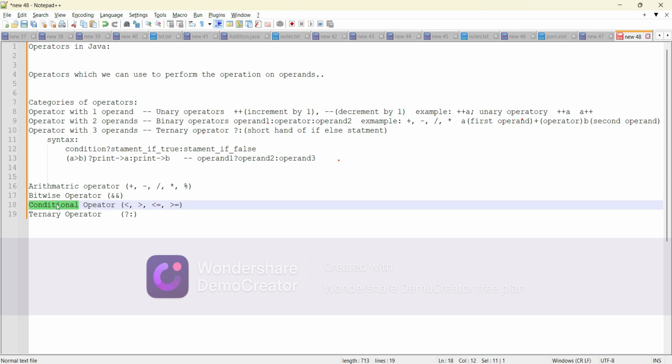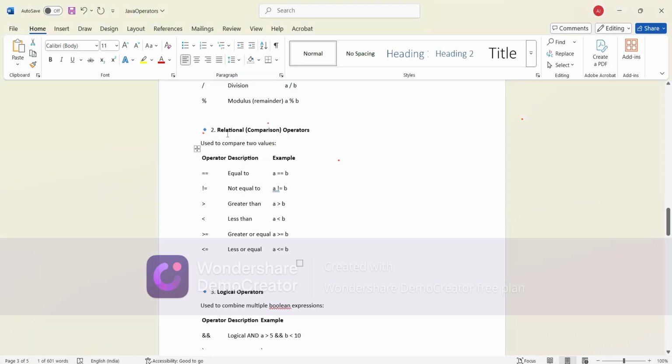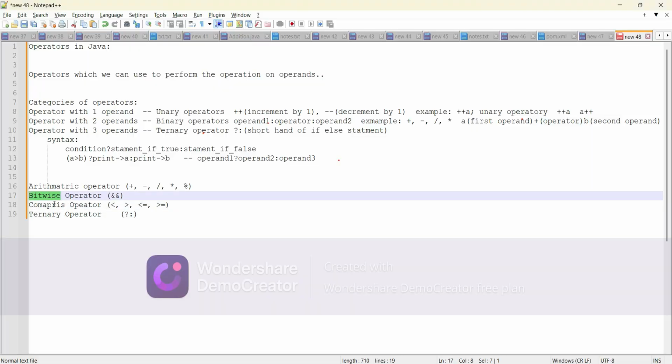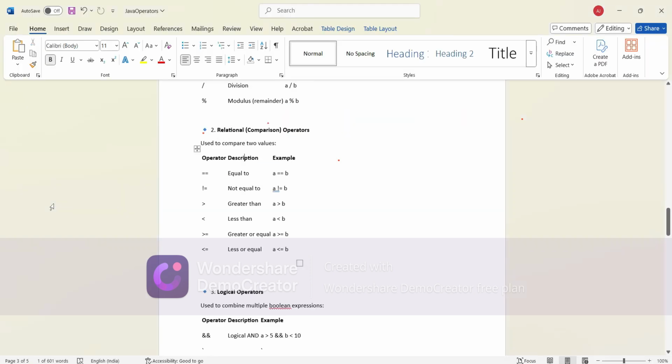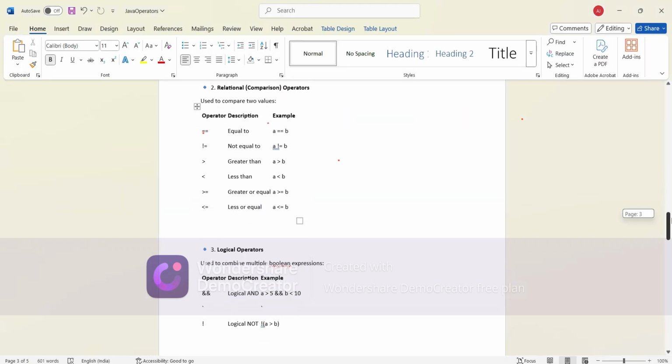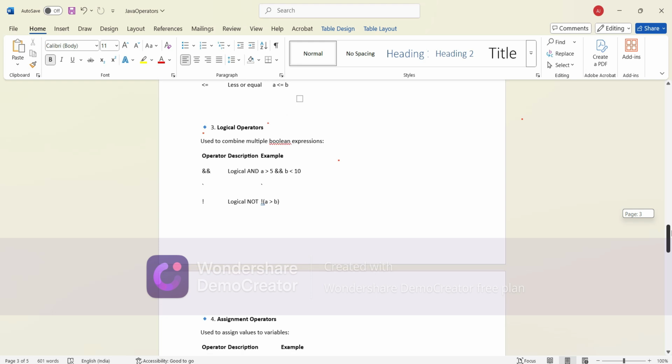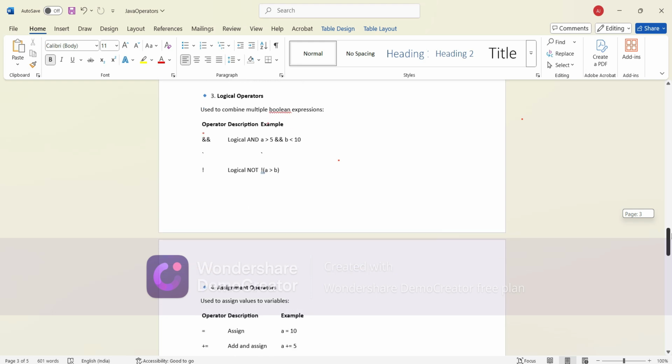Okay. So comparison, or we can call it relational. It will relate to each other. Like is it greater than, less than, or equal to, greater than equal to, not equal to. So in that way. Now logical operator, there is logical and, and not. Okay, these two are there under the logical operator.